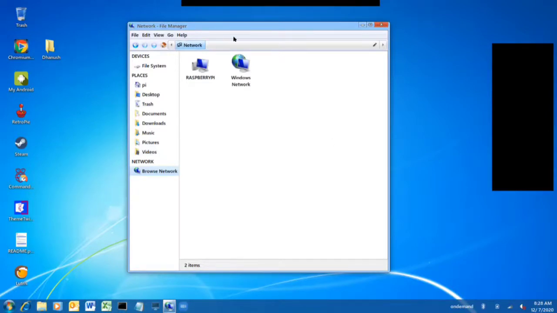And network drives, many operating systems allow you a way to look for drives on other computers. We are not going to look at that here.